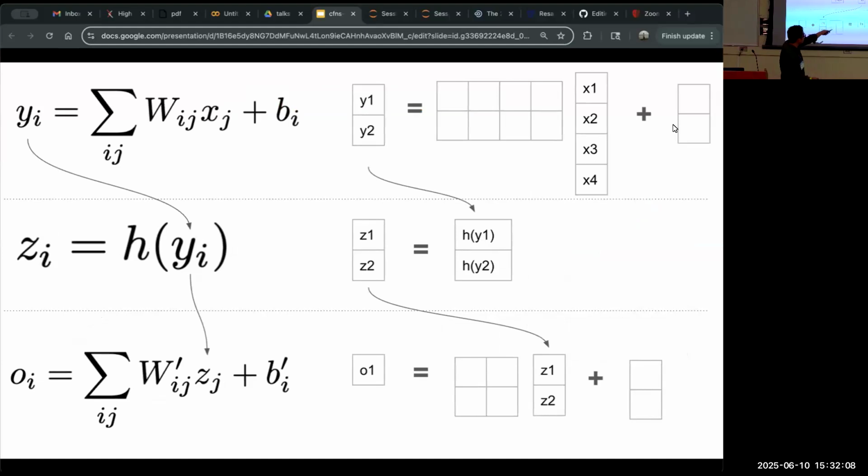You feed this into the activation function. This doesn't change the dimension. You're literally mapping this Y1 into a Z1. And then what you can do is feed this output into another linear layer. For instance, this time I'm going to go from 2 to 1, right? In this case, I will have yet another set of weight matrices and biases. In this case, I will have 6 new parameters.